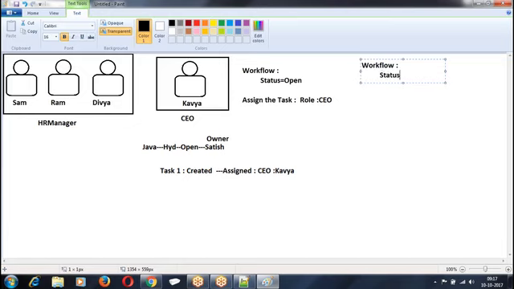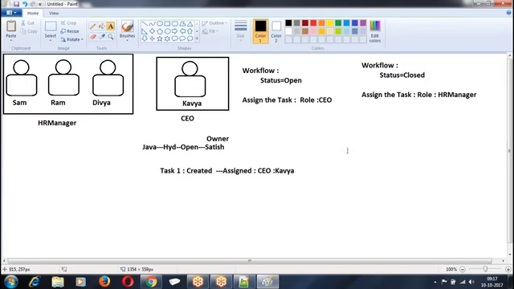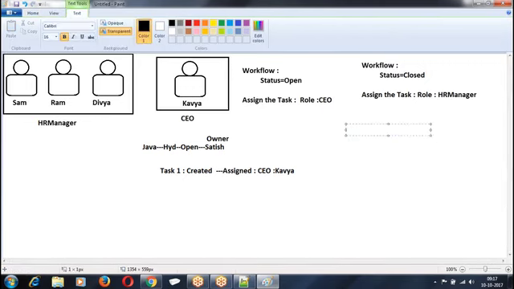Status equal to closed. Assign the task to role. Assign the task to role, HR manager. Now I created a record here. Who is the owner of the record?